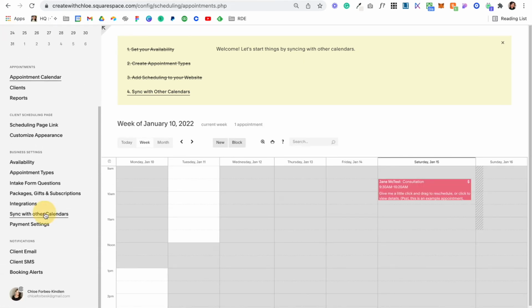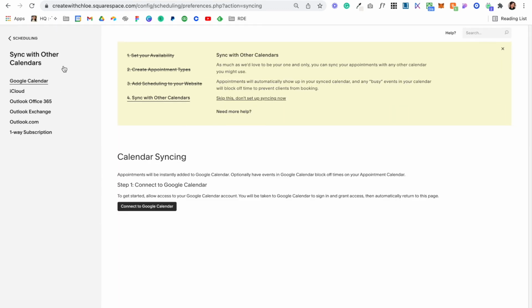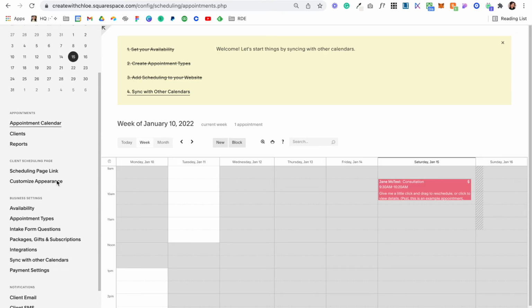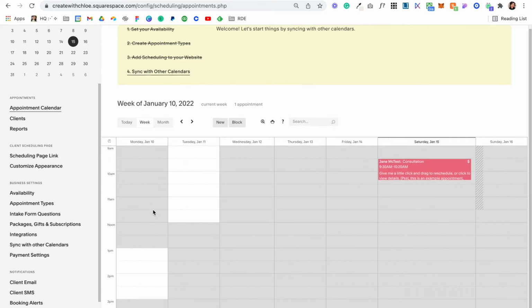And then you can also sync with other calendars. So if you're primarily using Google Calendar or iCloud, you can connect this, and it's going to show in your calendar when somebody set that up, which is really helpful if you're using those calendars, because very few people are coming in here and seeing just their scheduling appointments. They usually use like Google Calendar.